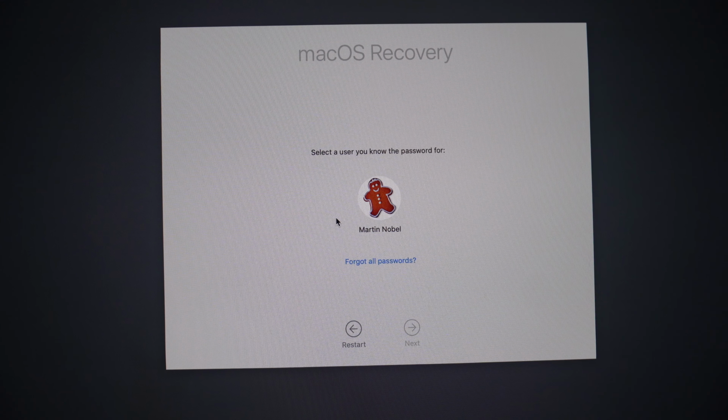The recovery will ask you to select a user that you know the password for. So I'll just enter in my password, and to do that you have to just click on the user and press next. You will then be taken to a window which provides you with 4 different options. The first one is restoring from a Time Machine backup, assuming you already have one prepared. The second one is reinstalling the macOS operating system.